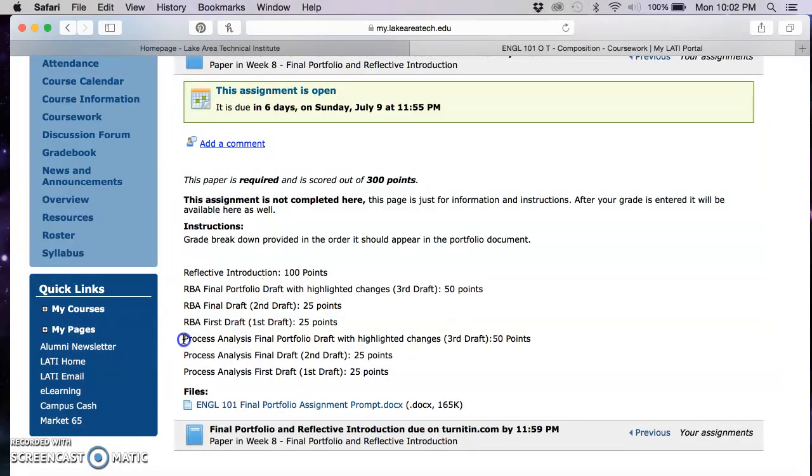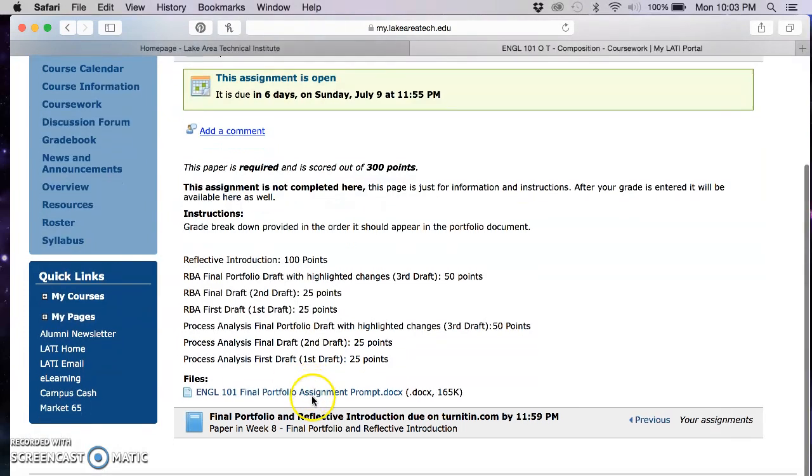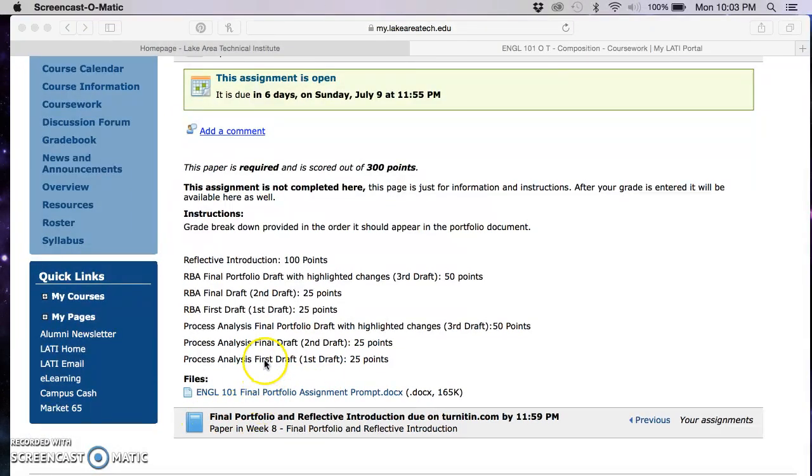Also, you're going to include your process analysis final portfolio draft with highlighted changes. This will be your third draft, worth 50 points. Once again, you're copying and pasting what you turned in for me, the final draft and the first draft, for 25 points each. If you don't turn in some of these items, your grade will go down substantially, and you need to be aware that by not putting those into the draft, this really does affect your grade.